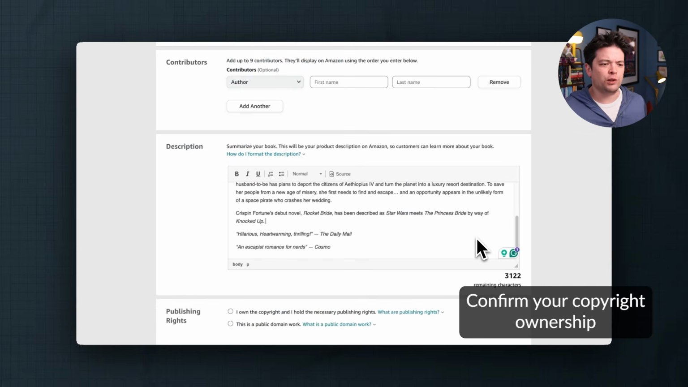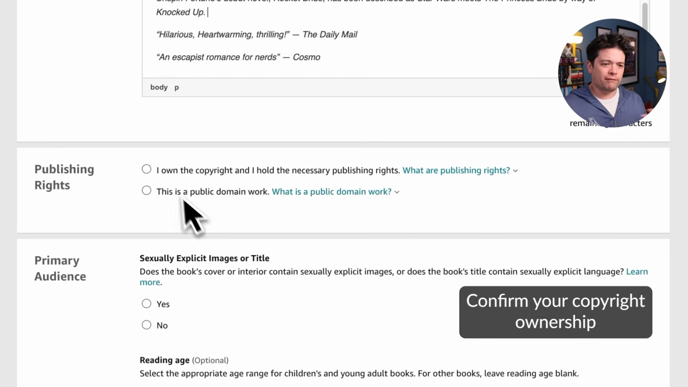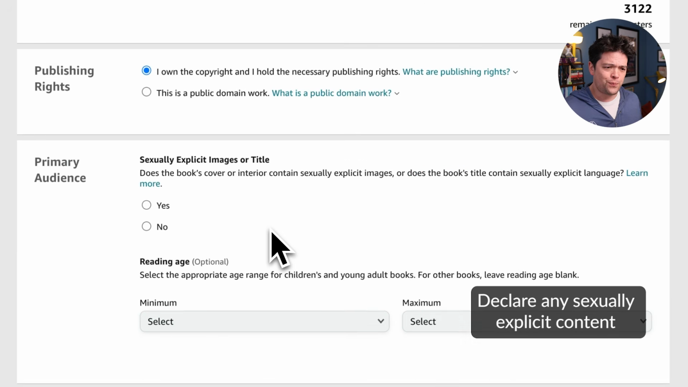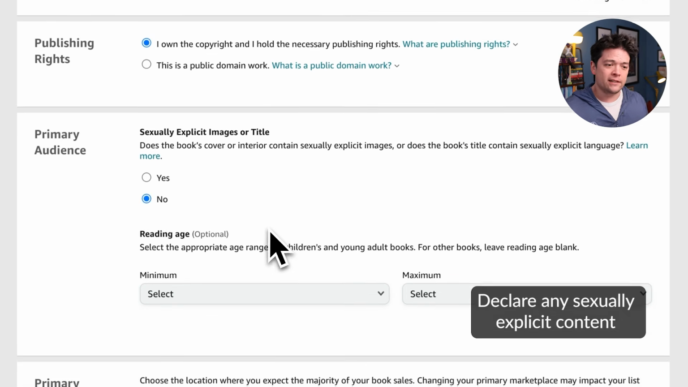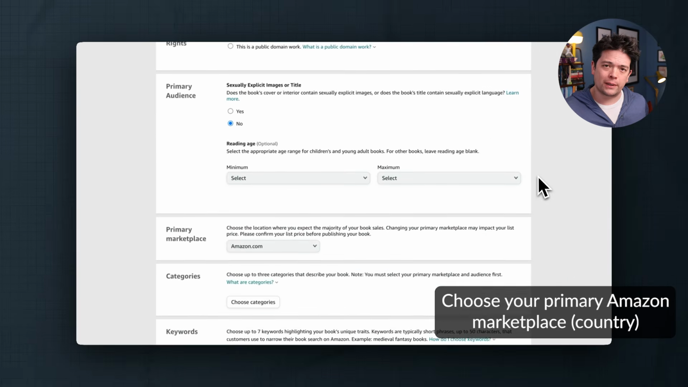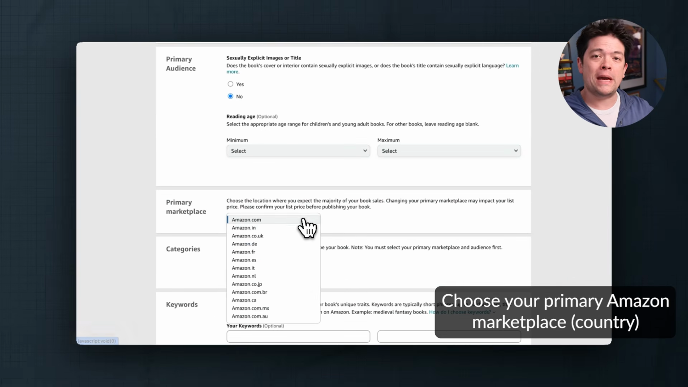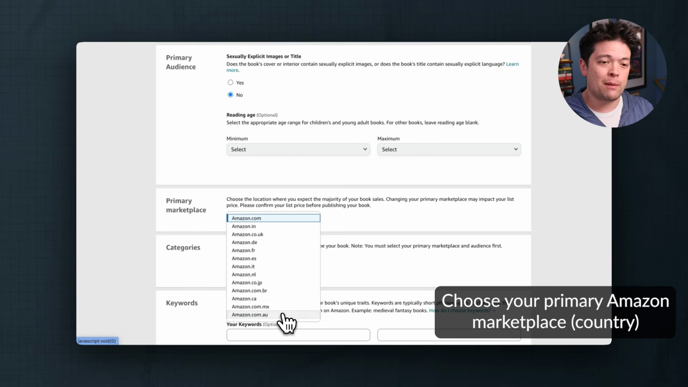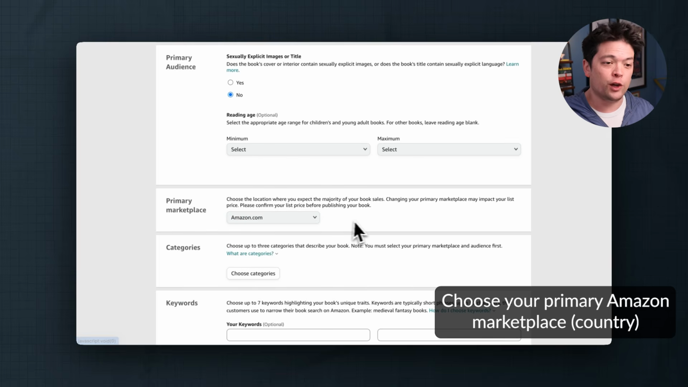After the description, you'll declare copyright ownership and flag any age-appropriate content concerns. My book isn't saucy, so I'll click this one here. Then, you'll select your primary marketplace. This is the territory where you believe your main market is. If you're in doubt, then Amazon.com, the US one, is a good default. And now, let's move on to the part that most first-time authors genuinely underestimate.